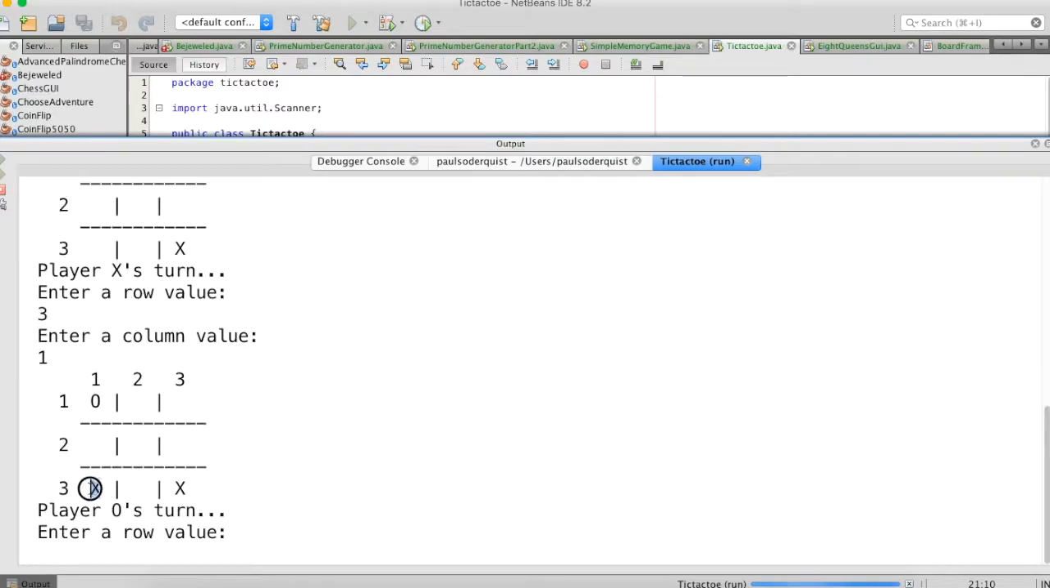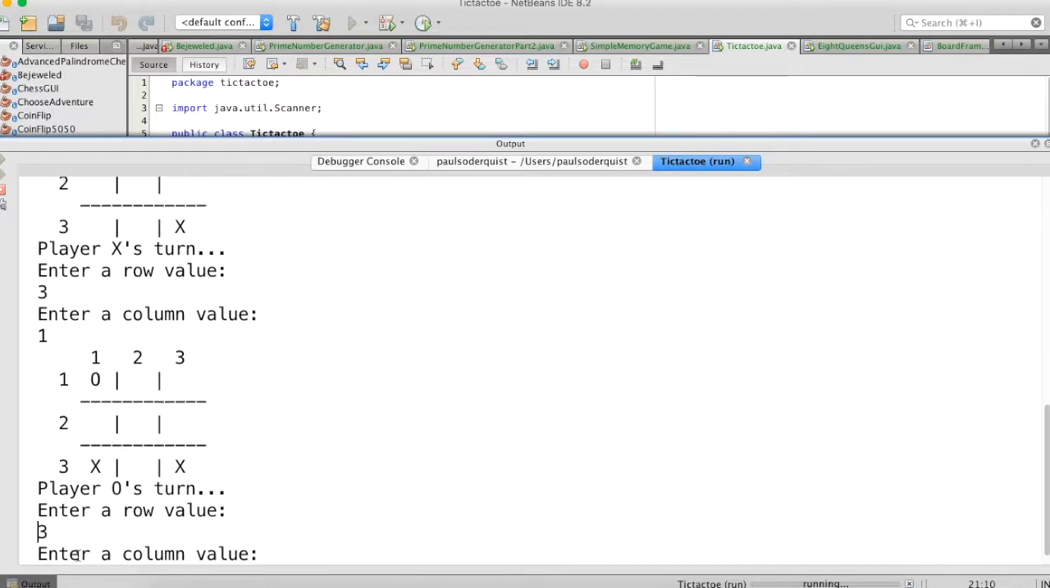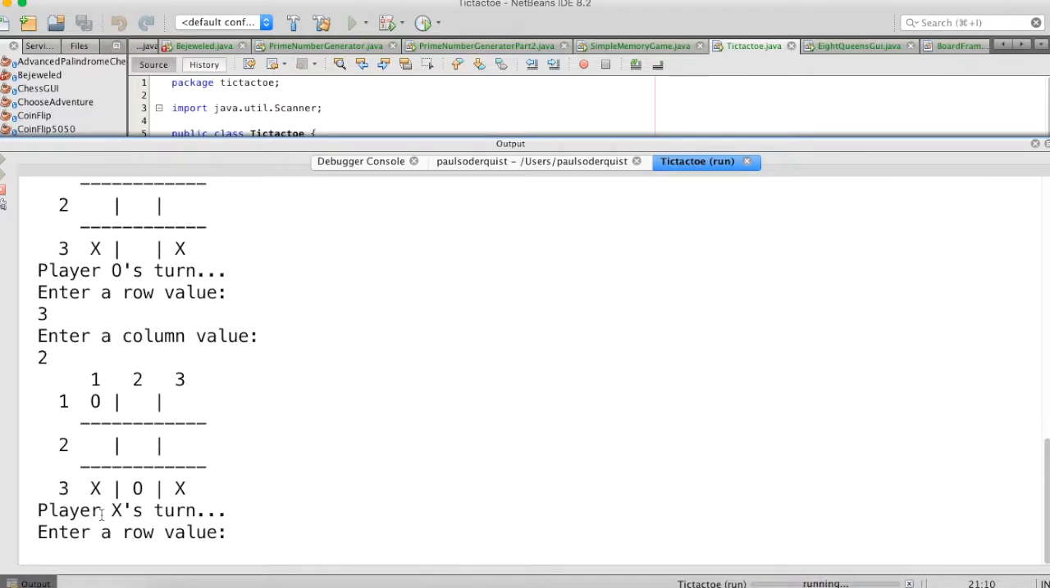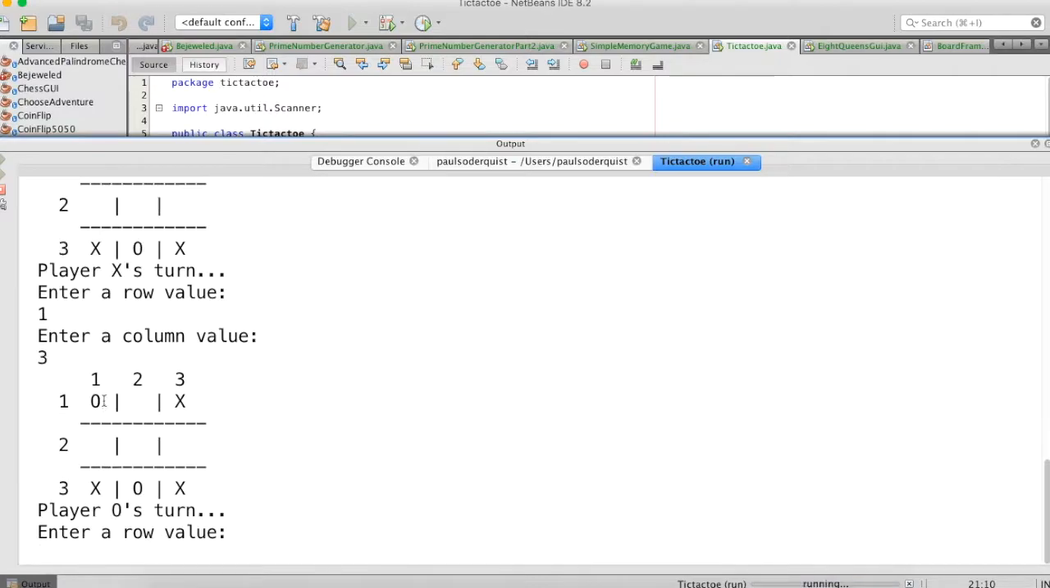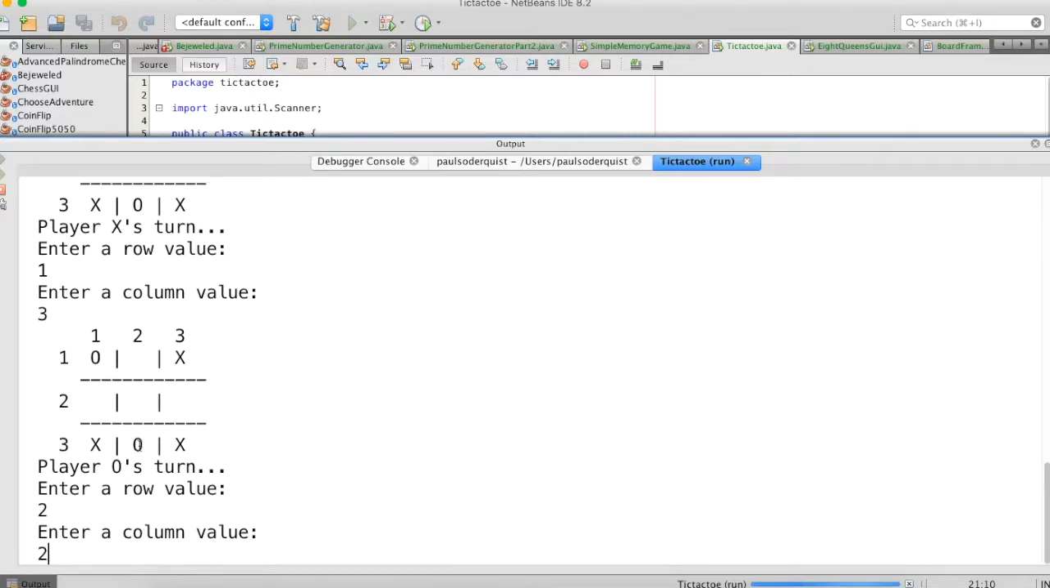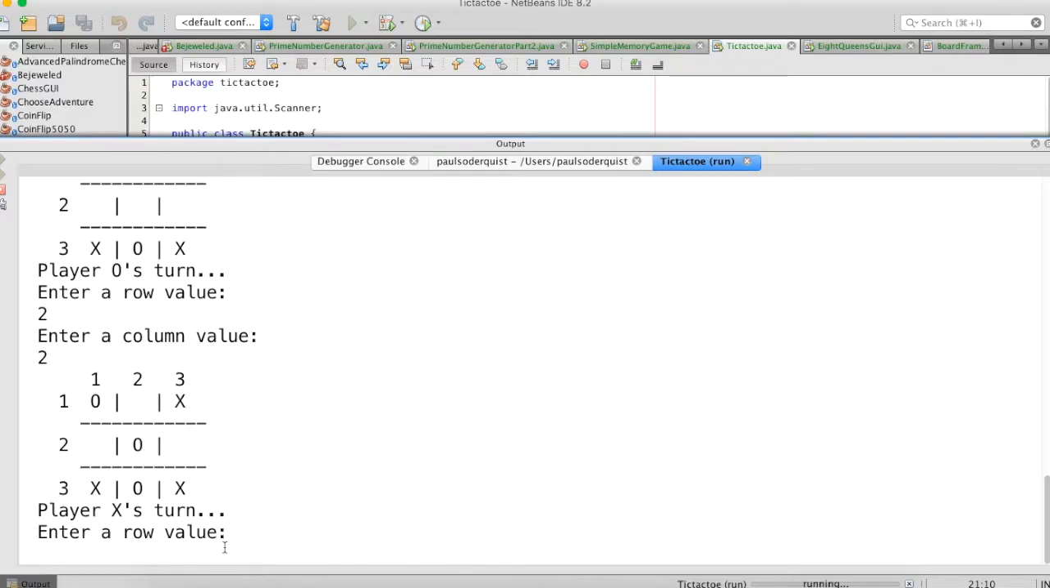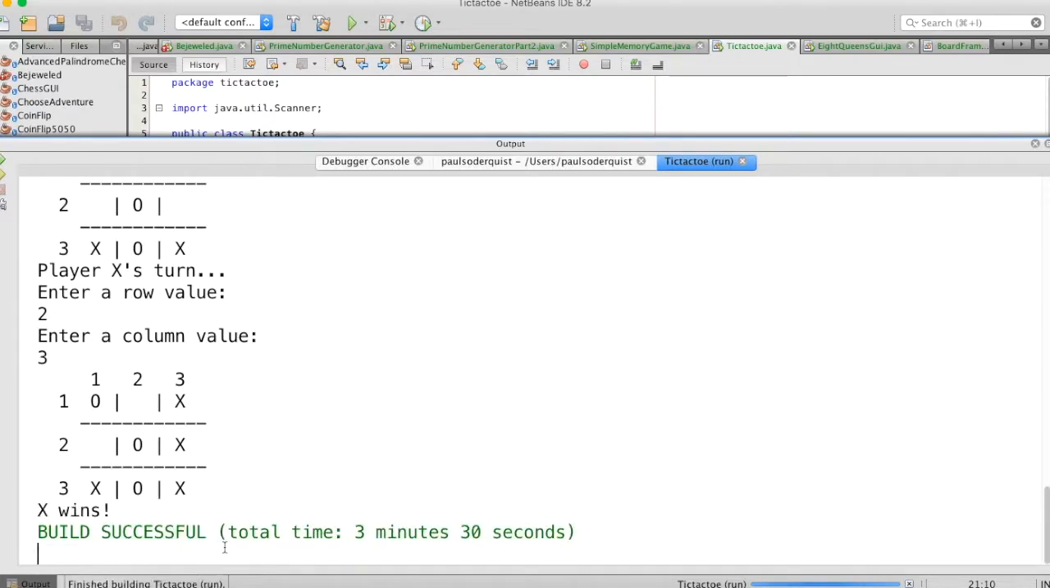Now I have an X right here, and it's O's turn. O is going to be smart, and they're going to say, well, I don't want him to win, so I'm going to go right there, which is row 3 and column 2. It's X's turn again, and I'm going to go on row 1 and column 3. Now there's nothing that O can do to stop me. Let's say he tries to stop me here, so he puts in row 2 and column 2. And X puts in a 2 and a 3, and X wins, yay!